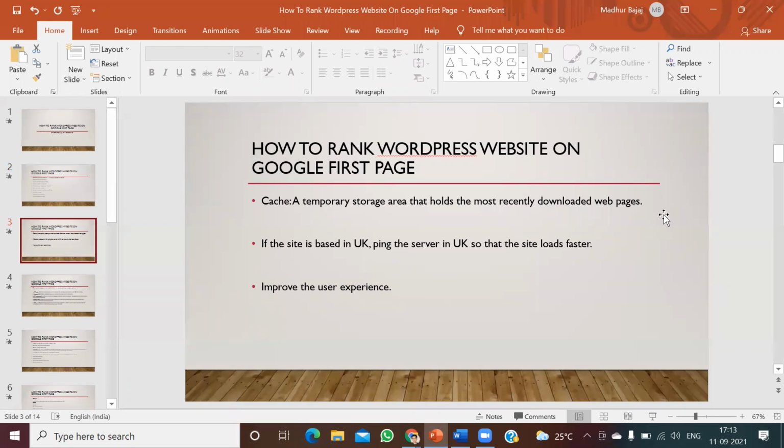So guys, you have to keep this logic. Let's say, for example, Naveen or anybody is based in the UK, and your website is based in the UK. If you're hosting the website in the UK, you have to ping the server in the UK so that the site loads faster. In that way you can improve the user experience.